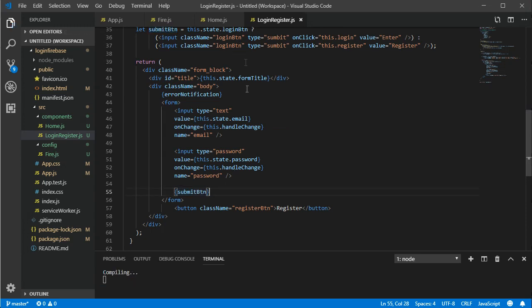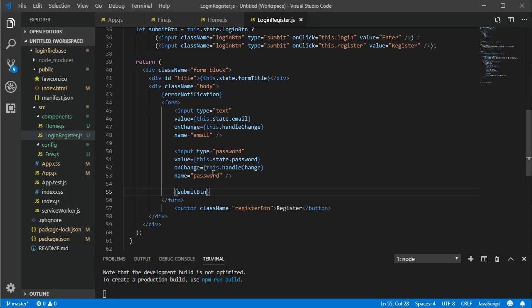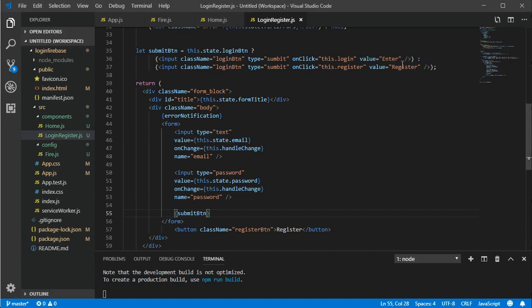Okay, so if I'm gonna save it now and go back, we can see that there's the enter button, but for some reason it made it so long, I don't know why.